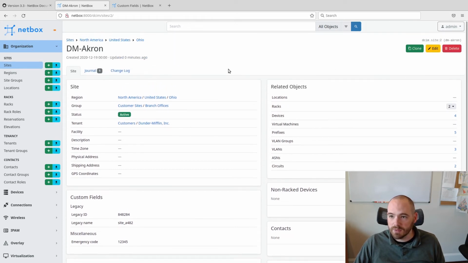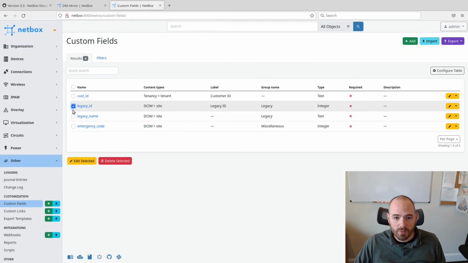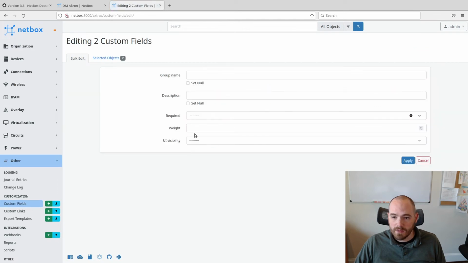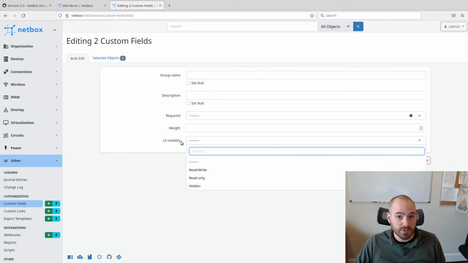So what we can do is, back on the custom field view, we're going to select these fields, go to Edit Selected, and we're going to go to UI Visibility. So this is another new feature in NetBox 3.3. And we're going to change these to read only.